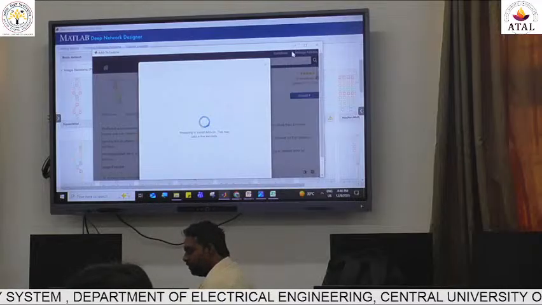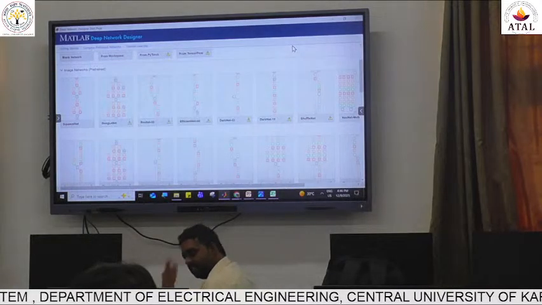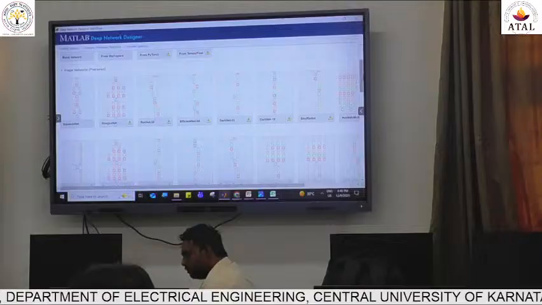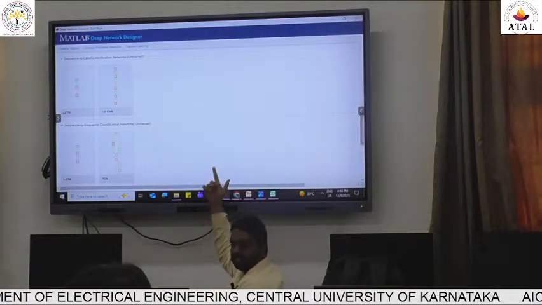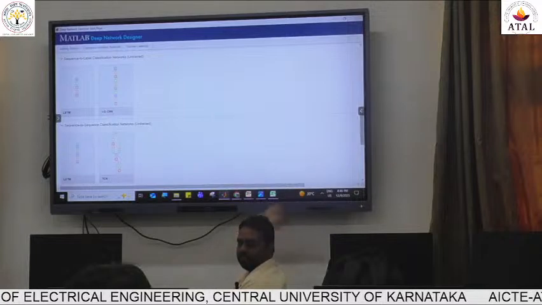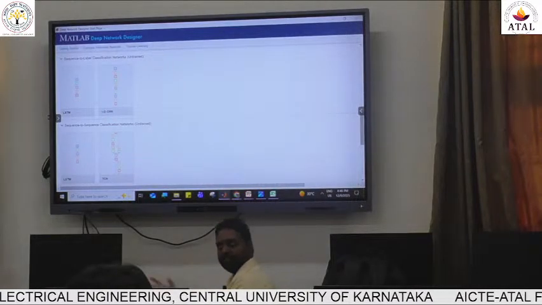So right now, you can see that is happening. Let it happen. So next, if you even want to go for signal or time series data, we have LSTM networks also, sequence to label and sequence to sequence networks.